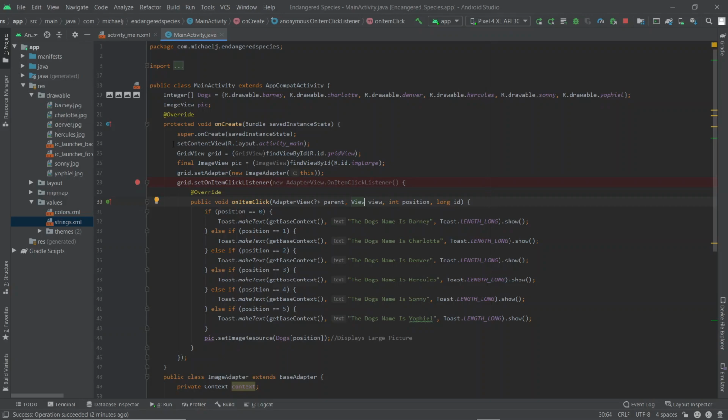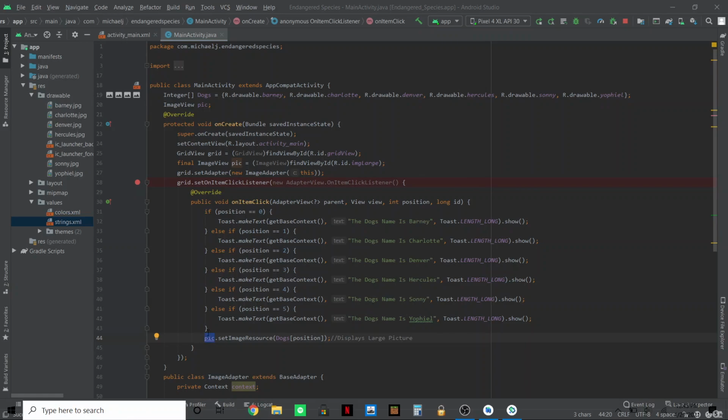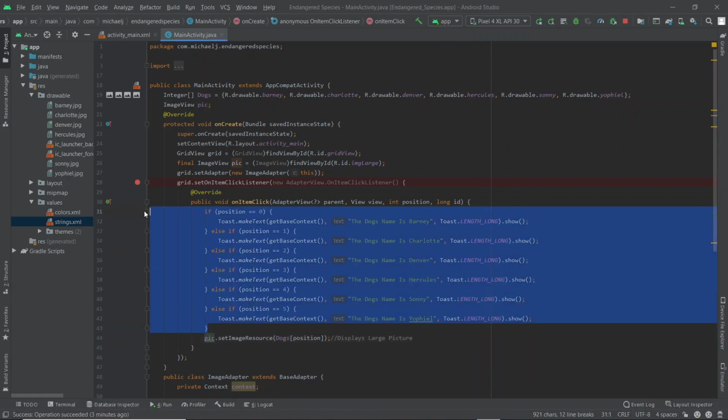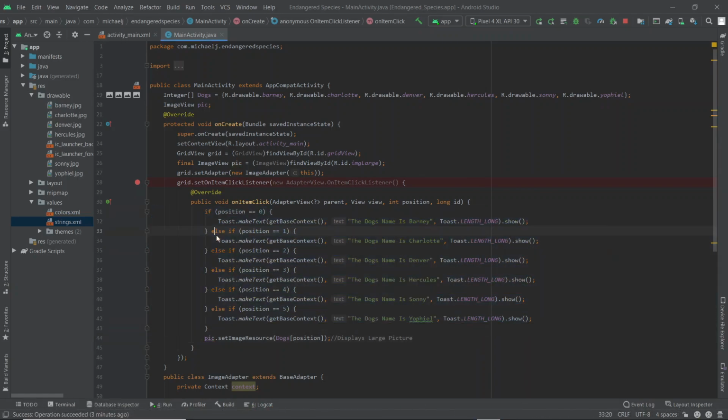Now, for our main activity Java, because I also want to explain something real quick afterwards, we have our integer dogs, and then we have the images for the dogs. Then we have the image view pick, and then we got this. Now, I did make a huge, drastic change to the code, right? Because before, there was none of these if statements, and it was just this toast statement with a position inside of it.